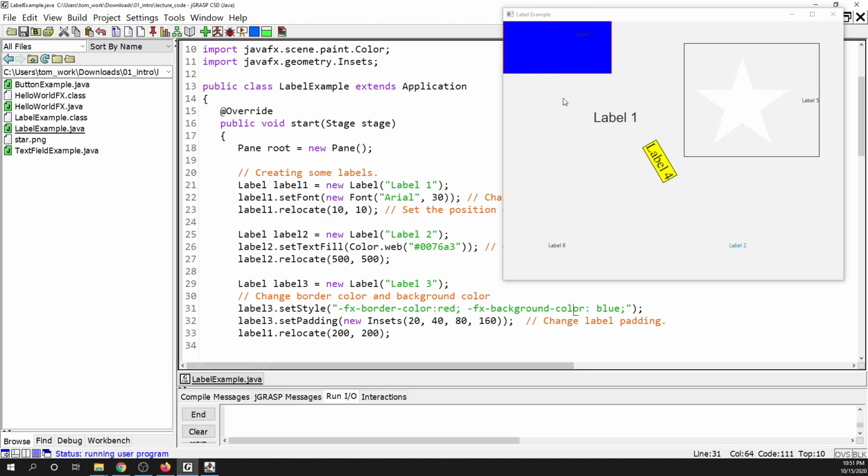I also changed the insets. You can see that the label is here, and I changed the insets, and that's the distance the text is from the top and bottom and sides of the label. So here you can see this is the distance 20, this would be the distance 40, I believe, and then one of those is 80 and 160. Not really sure exactly, but anyway, I changed the location of the text inside there. Then I relocated it to 200, 200, which is, I think, down here. But this label, because it was big, probably displaced this other one as well. So that's why it seems like label 1 should be up there.